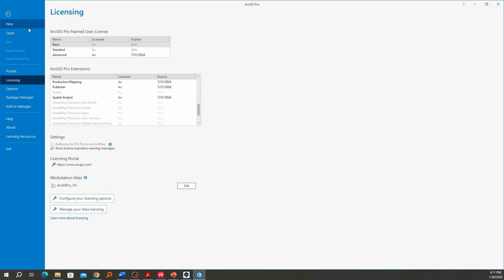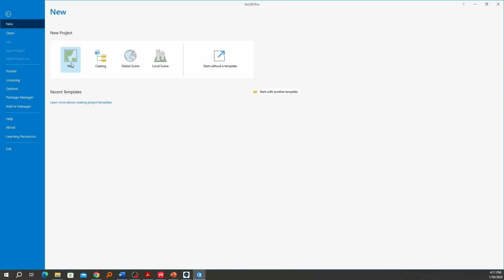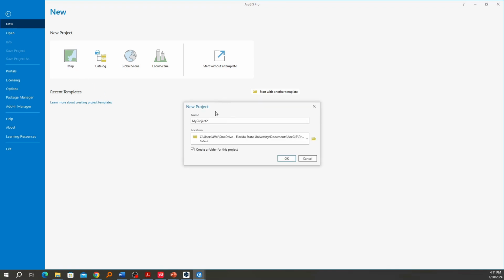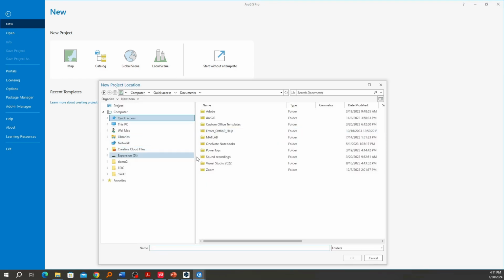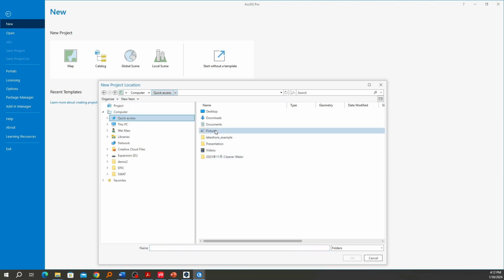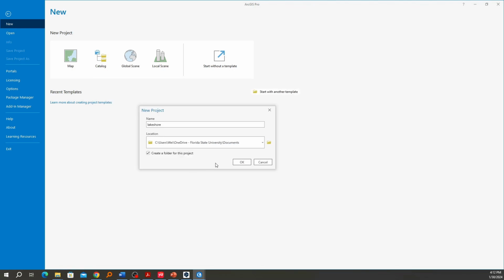We create an ArcGIS Pro project at first. The project helps organize workflow, and I will name it Lakeshore, and give it a location. Okay, the document is okay.